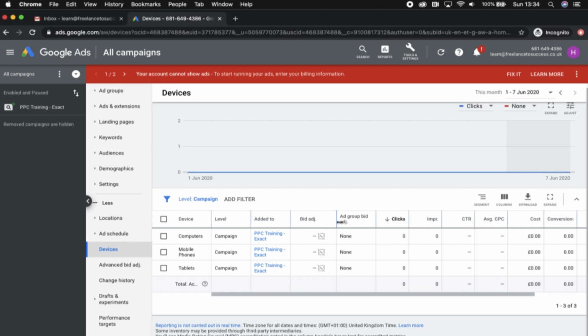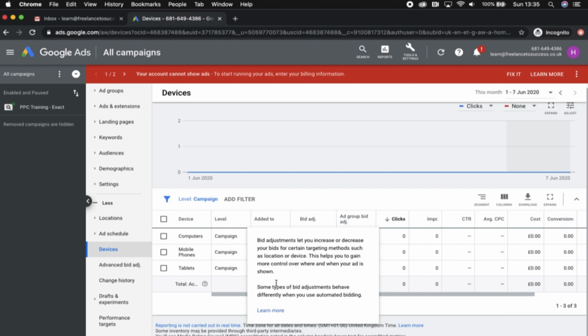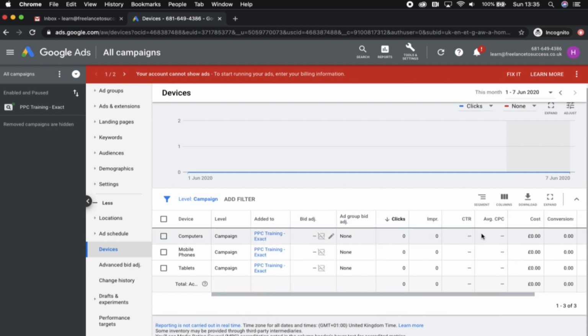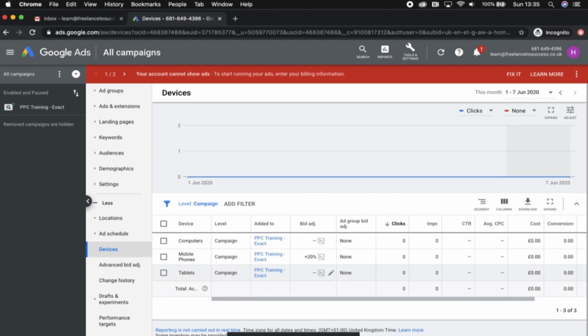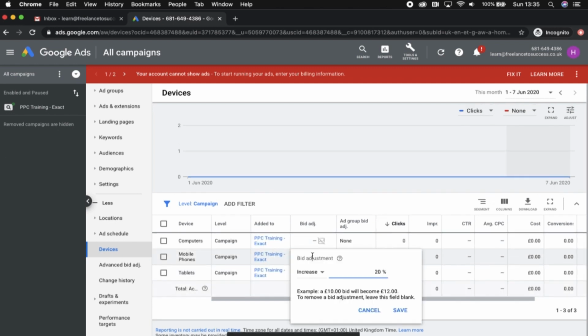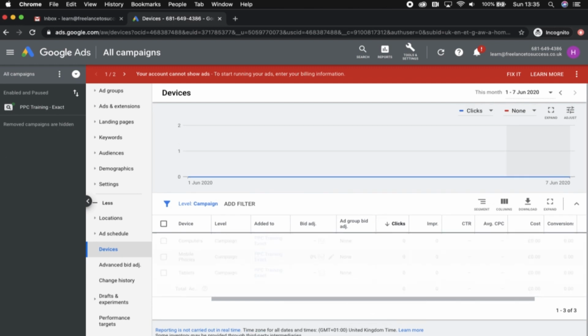So at the moment, I'm going to leave all the bid adjustments blank simply because we don't have any data to justify applying a bid adjustment right now. It might be that once we start generating some traffic through this campaign that mobiles work particularly well for us, and then I can start to increase my mobile bid adjustment and so on and so forth. But right now we're going to leave those as blank.